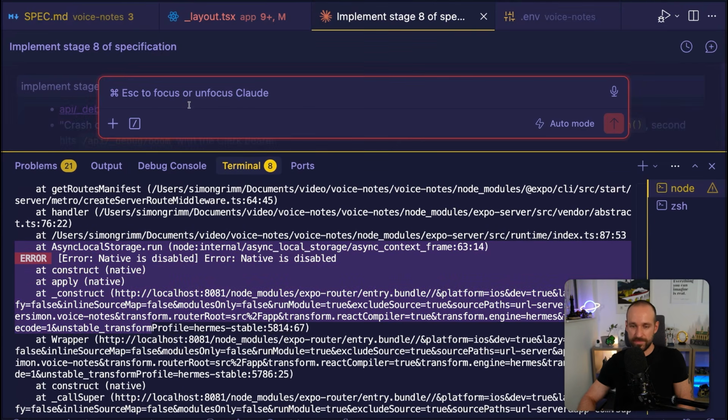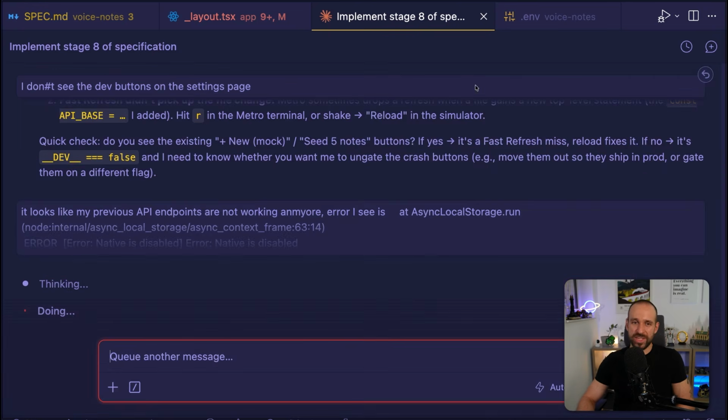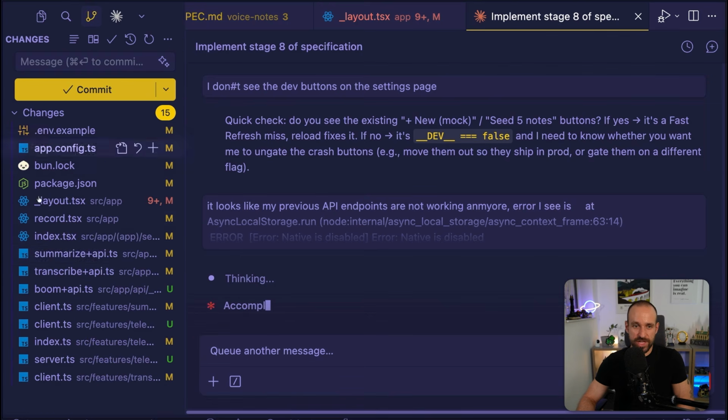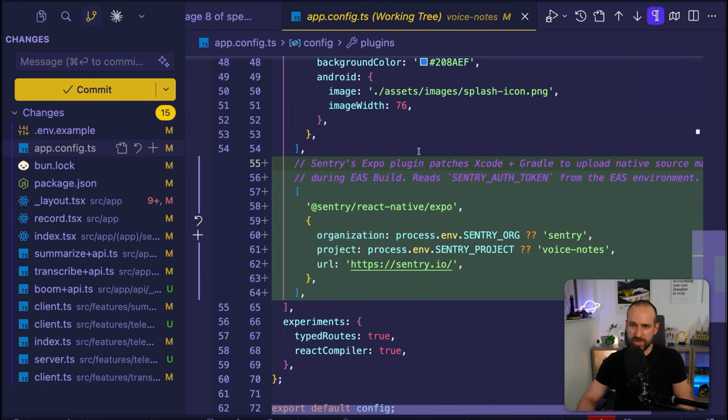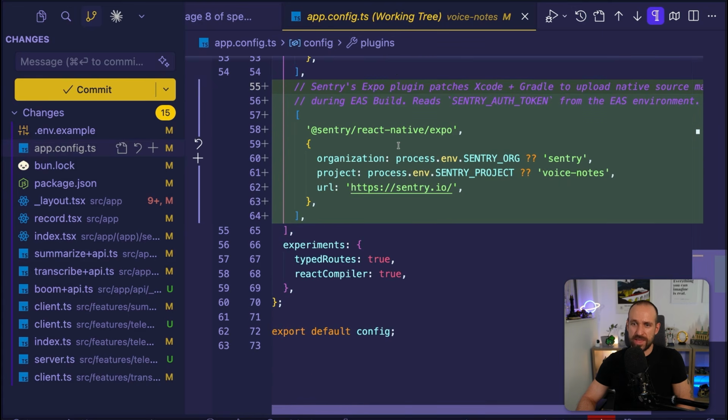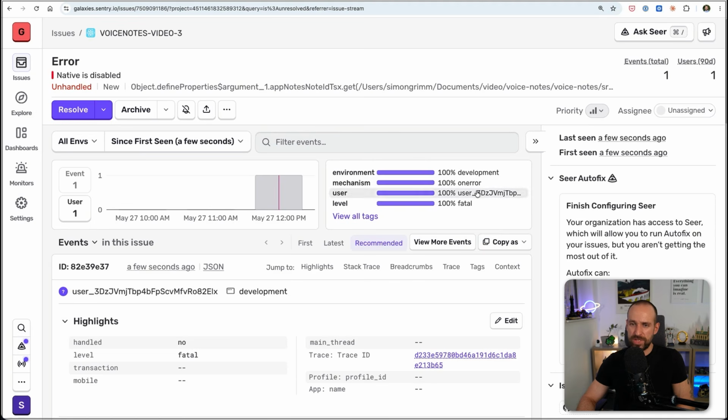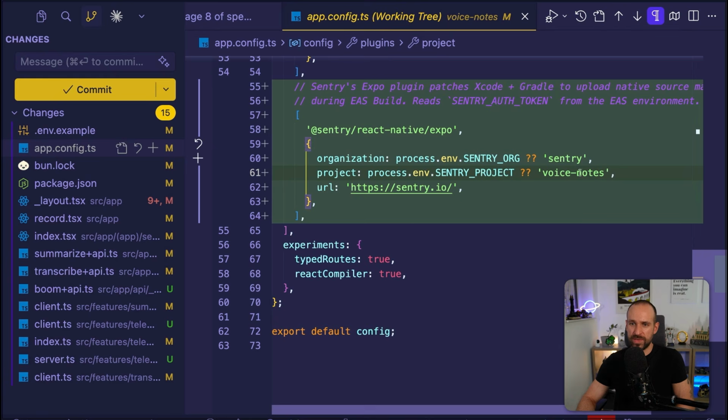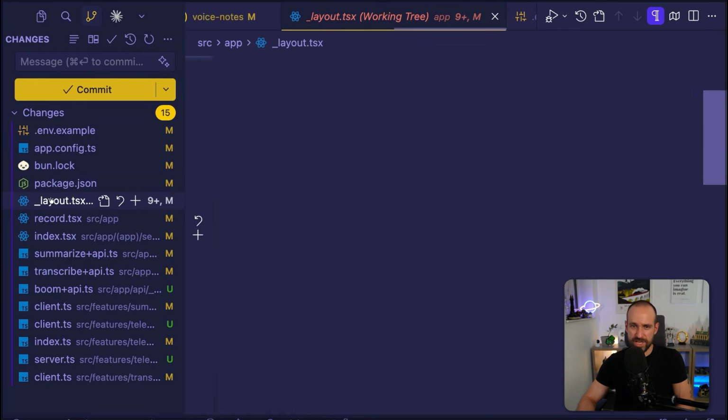I'm gonna put this in here. It looks like my previous API endpoints are not working anymore. The error I see is, so we had a quite big change. If you look at the changes here, we had something added to our env. Okay, that's Sentry project voice nodes. Did we just call the project voice nodes? I think we called it voice nodes video, right? I'm not so sure about that change.